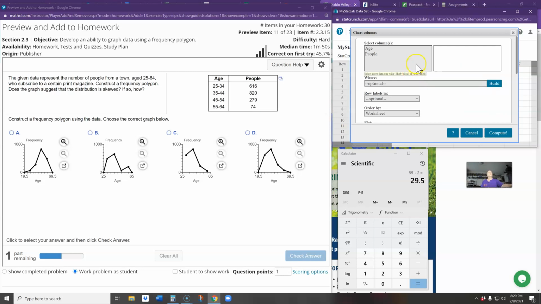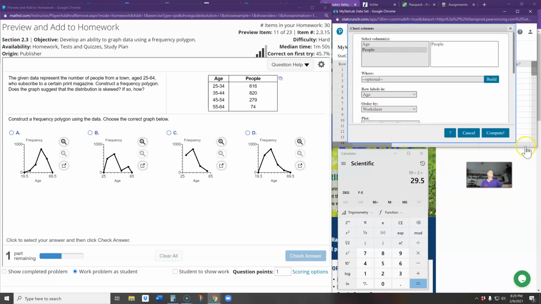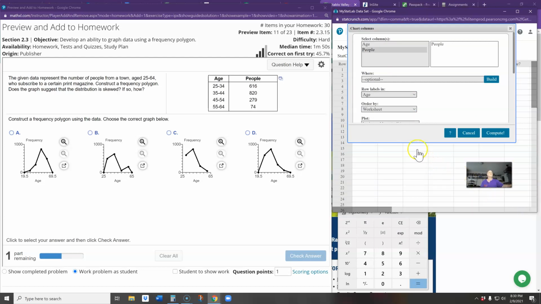Then in the columns, I want to create the vertical axis by using the people data. So I'm going to select the column of people. But then the row labels are the midpoints. So where it says row labels, those are in the column that's called age. Then in addition to that, I want to tell it what I want to plot. I need to make a little more room here. Make this bigger. There we go.